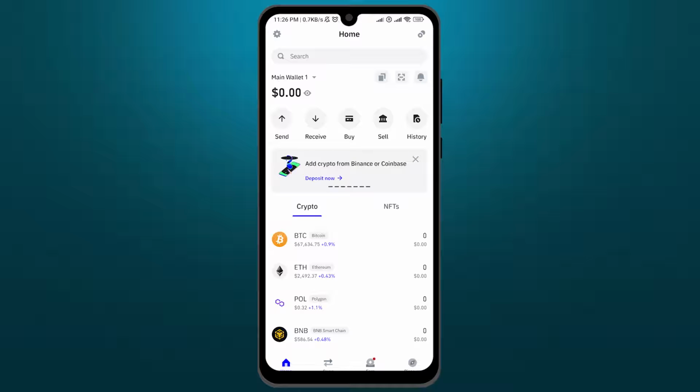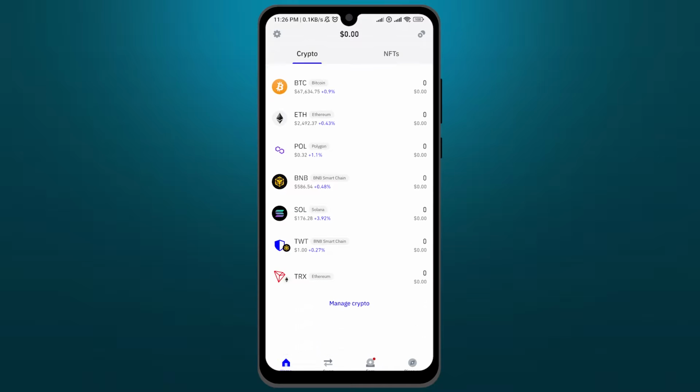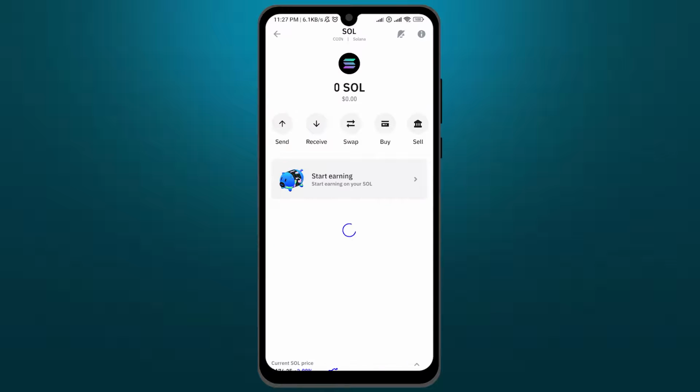The first thing is to open the application and sign in to your account from which you want to withdraw Solana. The next thing is to head over to Solana. If I scroll down, here you can see my crypto Solana. So just click on it once you find it. And here you will see a few options. From these, you have to select send.